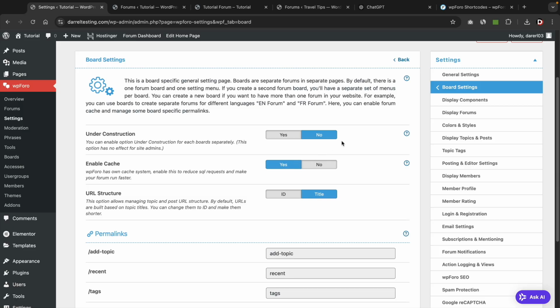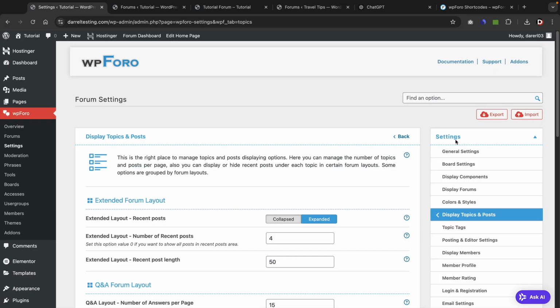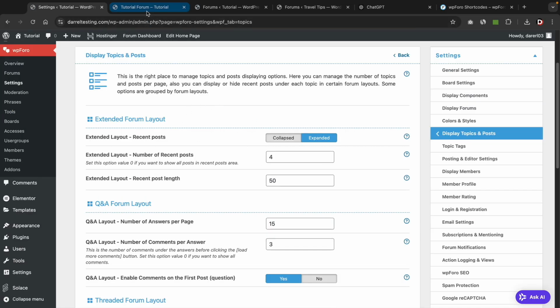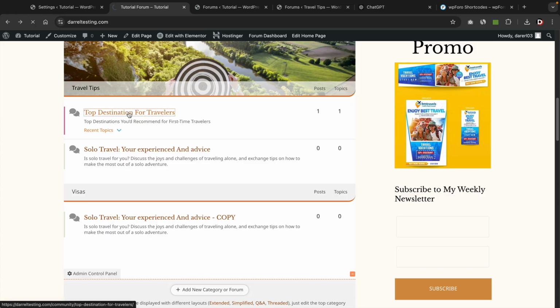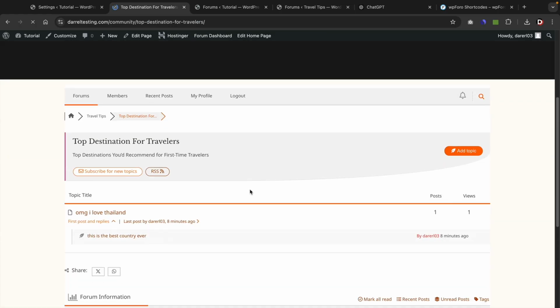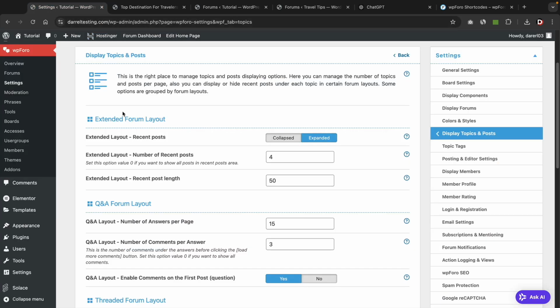Now, the next option I want to talk about is the display topics and posts. So let's go ahead and click on that. Okay, now these options are referring to once a user actually clicks on something, how will it then display? So you'll see right here how it displays, but you can actually also control how the options here will look. So let's go over here. So I believe we're using the extended forum layouts. So we can put number of recent posts 5, and maybe collapsed.